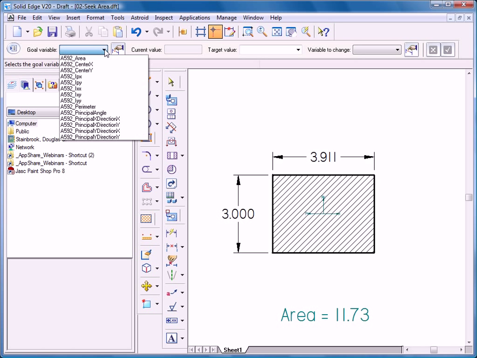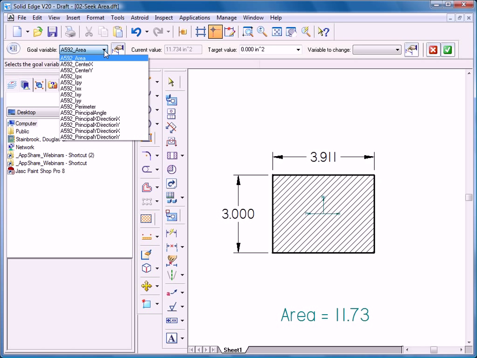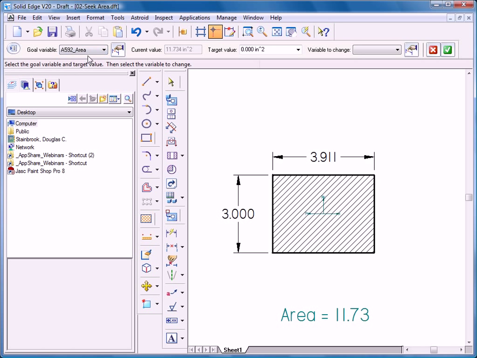What we want to seek on is a particular area, so we select the area from the goal variables. Again, these are all of the variables that are driven dimensions or driven values from the variable table. Then we select a target value, meaning we want to adjust some other dimension to reach a target area in square inches. In this case, maybe I want to find 21 square inches. For the variable I want to change, we can select a dimension, height or width in this case, or pick the actual dimension using this option. So I select the dimension I want Solid Edge to change to achieve a target value of 21 square inches.